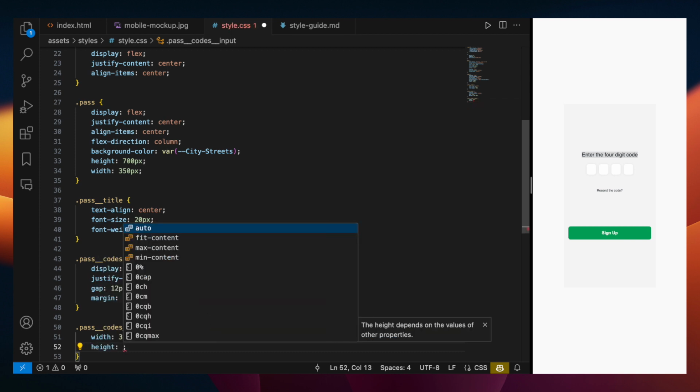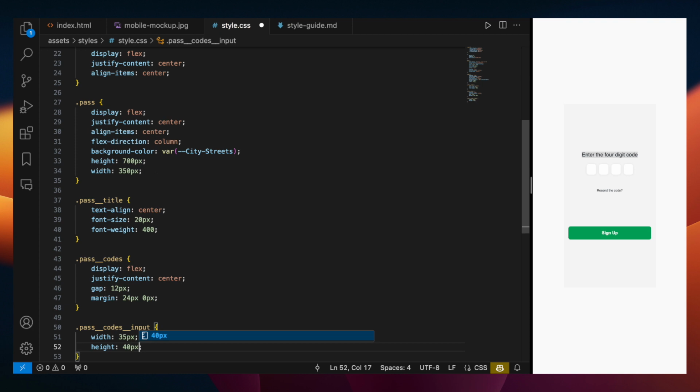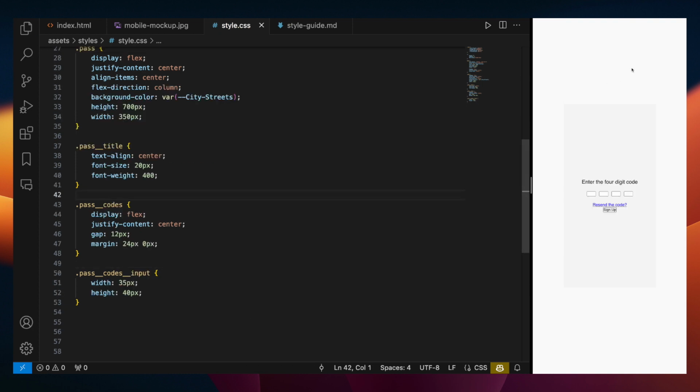So let's just set the width of 40 pixels. Okay, let's just save that. Come over here, reload. Okay, but now as you can see, we have a border there, while our final example does not have a border. So let's just remove the border.